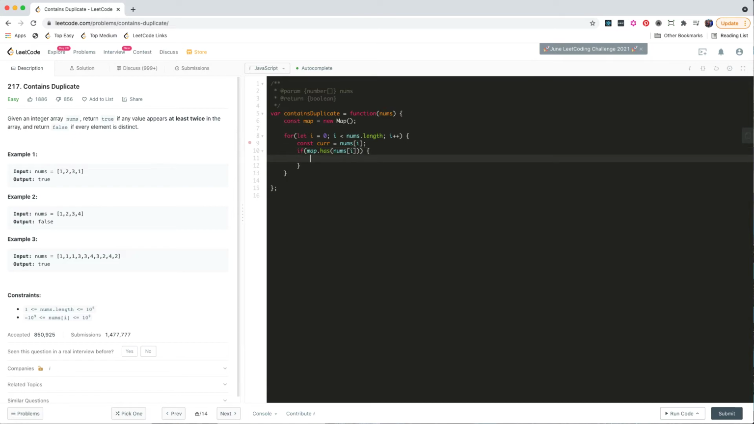If we've seen this number before in the map, it means that it's a duplicate, right? So what do we do if there's a duplicate? Return true if any value appears at least twice. So we return true here. And else, what happens if it's not in there? Well, if we haven't seen it yet, let's just push it into the map. map.set(nums[i]).